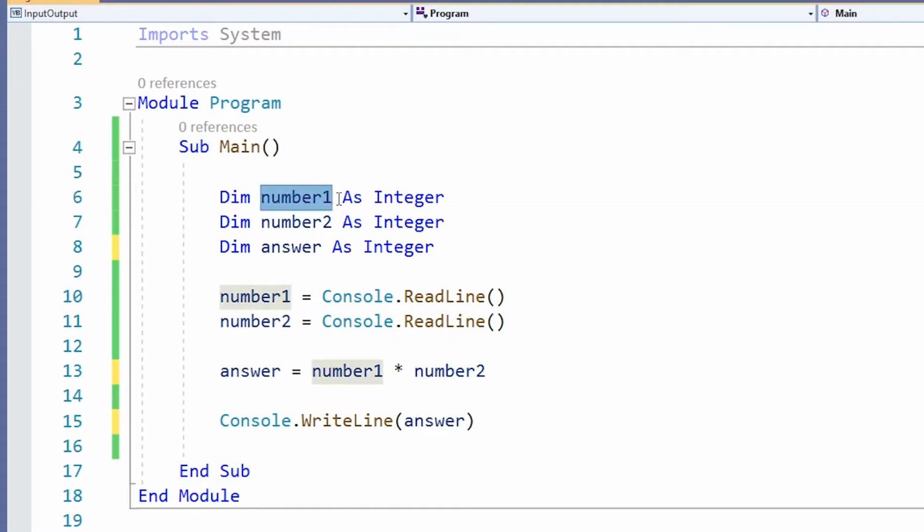Okay, but number 1 is meaningful. It's the first number that I'm going to input. Number 2 is meaningful. It's the second number I'm going to input. Answer is meaningful. It's going to be the answer.